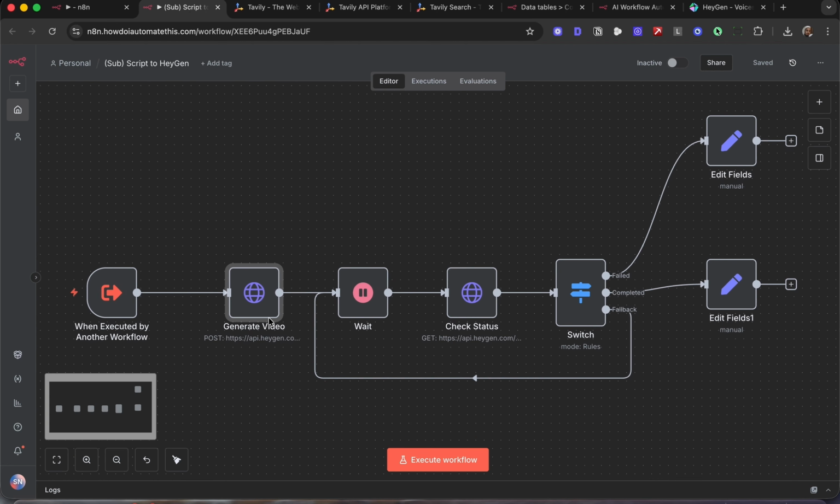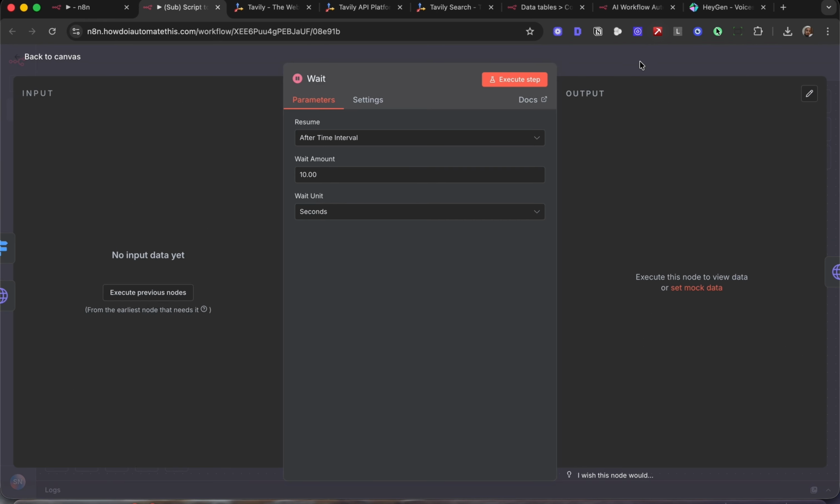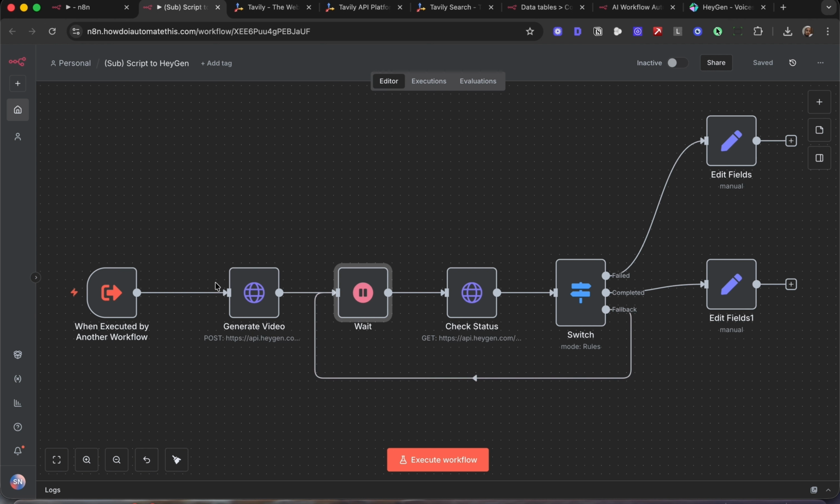So once the video generation request has started, we're going to hit a wait node and wait for 10 seconds before we ping HeyGen again and ask it about the status. Now the wait node is important because APIs have something called rate limiting, a built-in mechanism to prevent people from making too many requests to the server. So if you end up making too many requests, the API might end up blocking you from accessing it. So use the wait node.